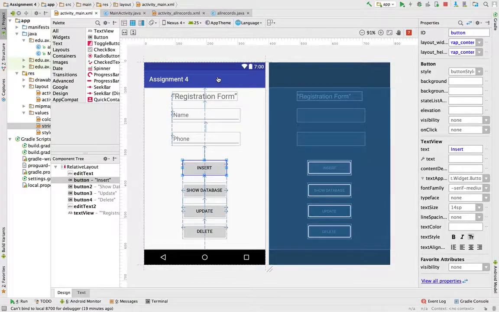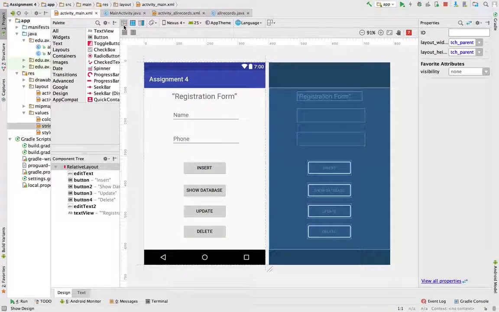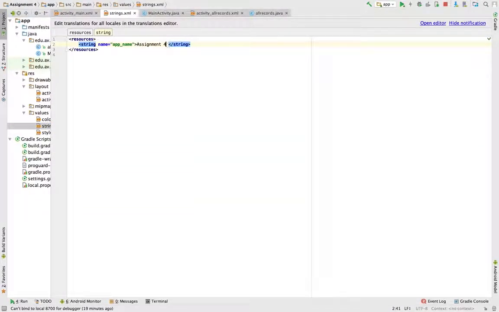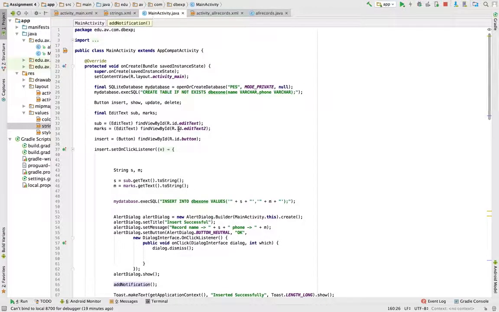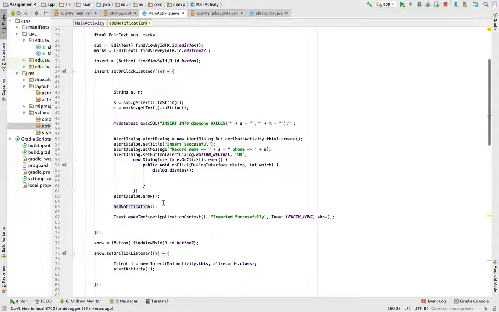Okay. So here we have the application from our last video, that is the registration form that we used to add into the SQLite database available with us. So now what is different here is that we are using toast messages, alert dialog boxes, and we are going to create the notifications in the status bar also.